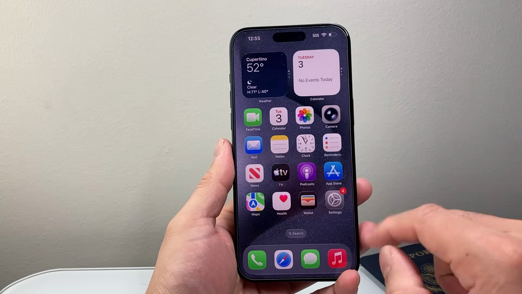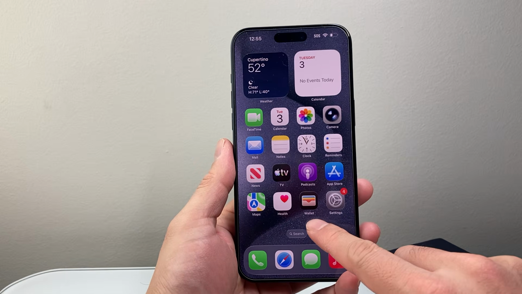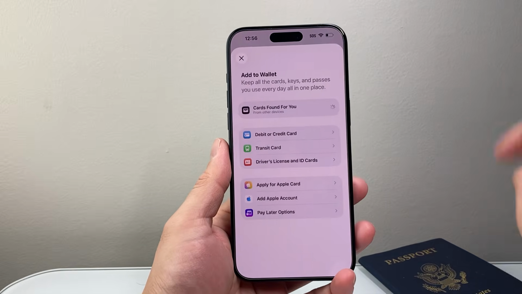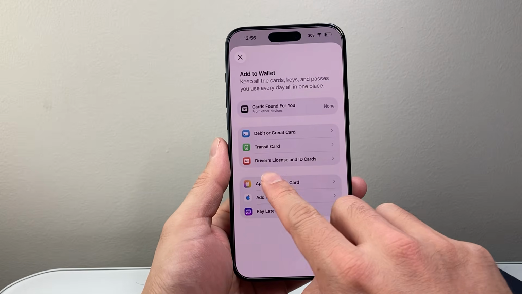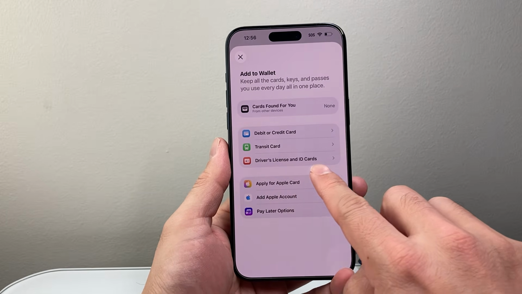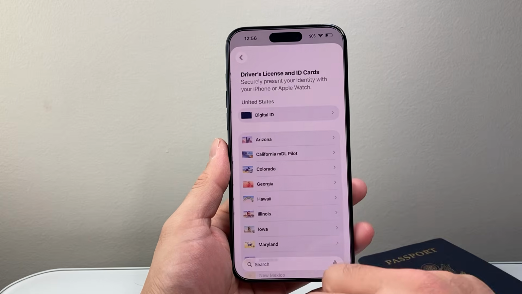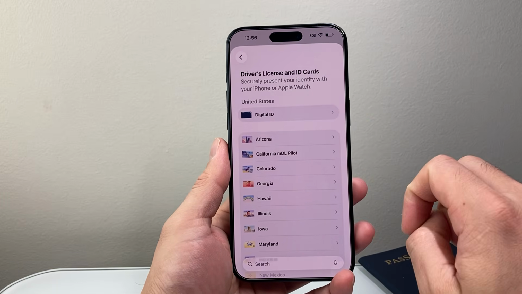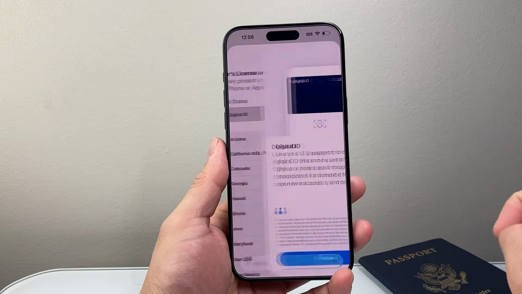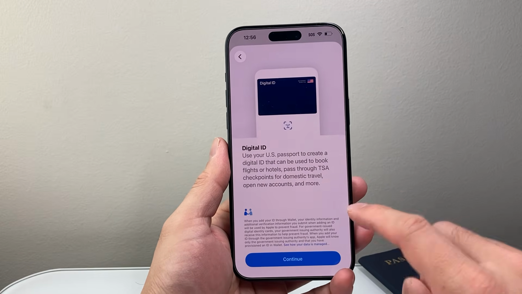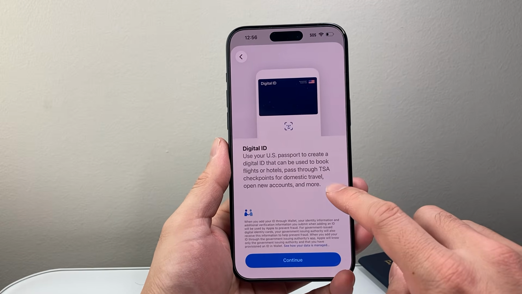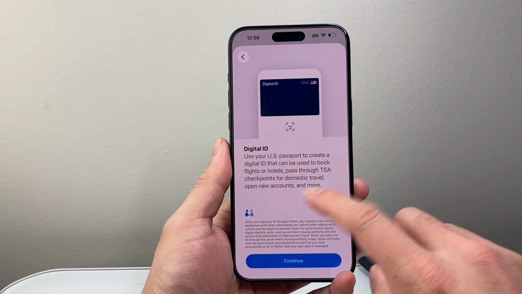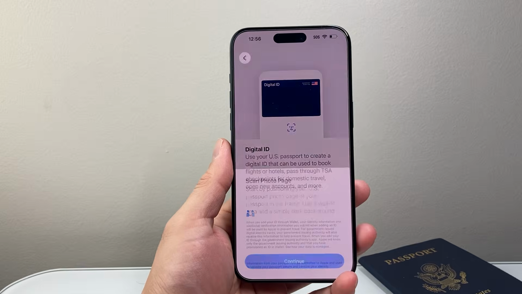Now, with these two requirements on, all you do is go into your Wallet app. Once you're in the Wallet app, just click on the plus icon. From there, you're going to see an option that says Driver's License and ID Card. Tap on that, and then select United States. Currently, it's in the USA. So select Digital ID. And here, as you can see, you can use your US passport to now create a digital ID that could be used for flights, hotels, TSA, and other things as well. So you're going to hit Continue.